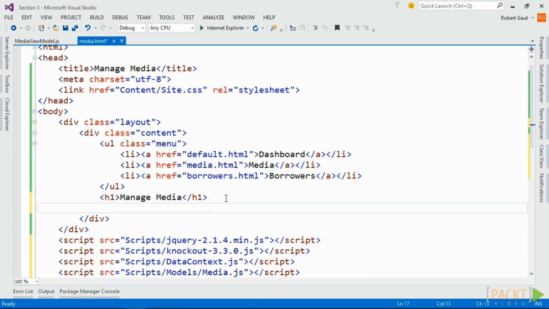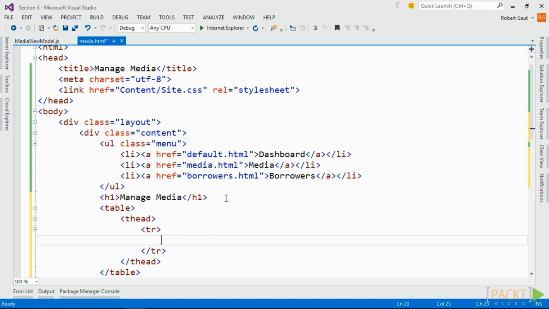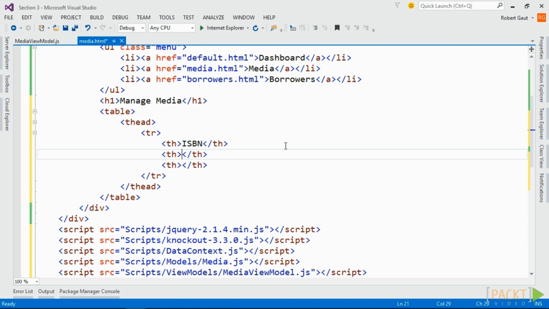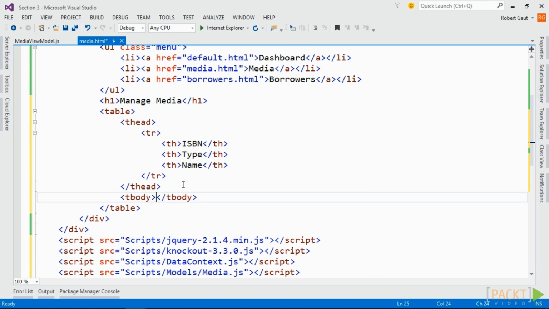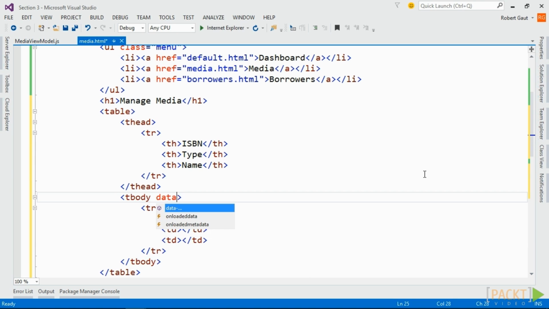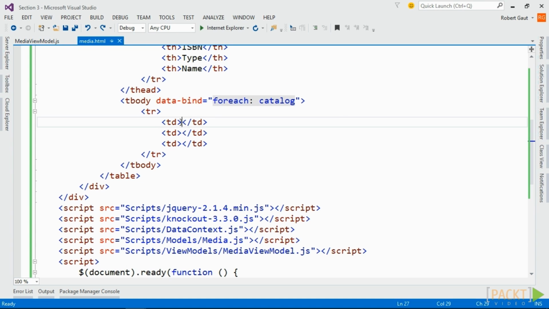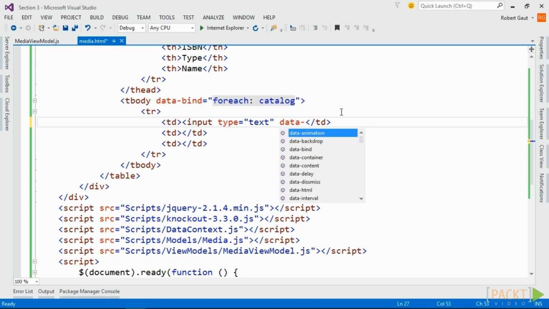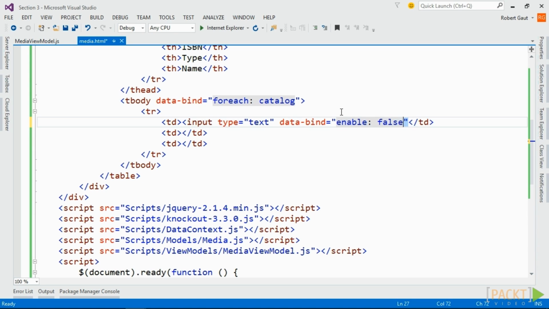In our view, we'll set up a table with columns for ISBN, media type, and name. We'll data bind the tBody element to iterate our catalog, and then we can set up our editable data points. And we don't want the users to change the ISBN because it's system generated. So we'll use an HTML text input element and data bind its value to ISBN, but we'll use Knockout's enable binding to disable it.